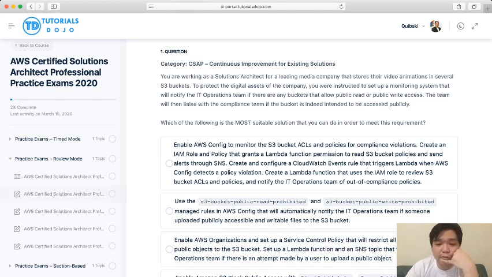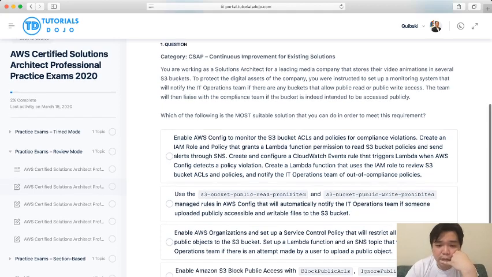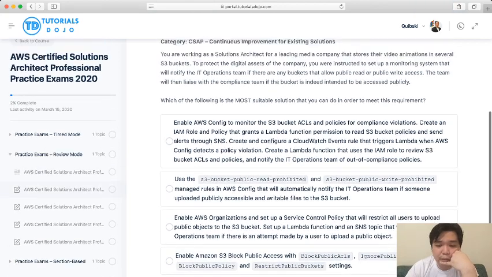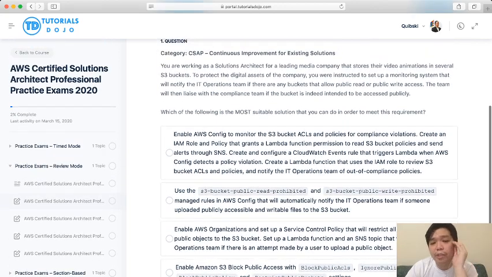So you have your Lambda running the rules or scanning and send the alert to SNS. Configure a CloudWatch event rule that triggered Lambda. So while this sounds correct, we know that the answer here really lies with AWS Config. So it's either, and both use AWS Config.